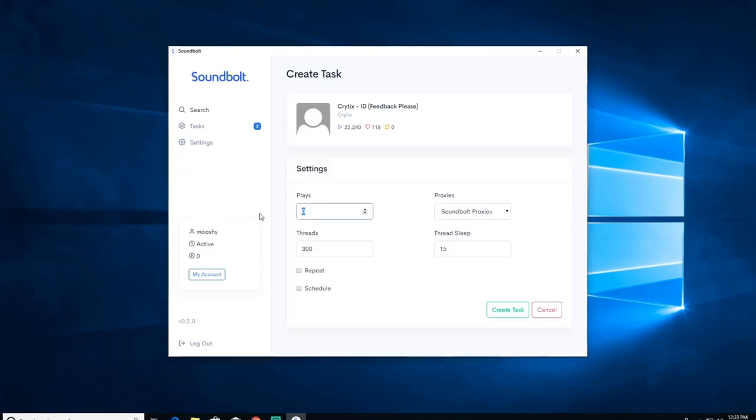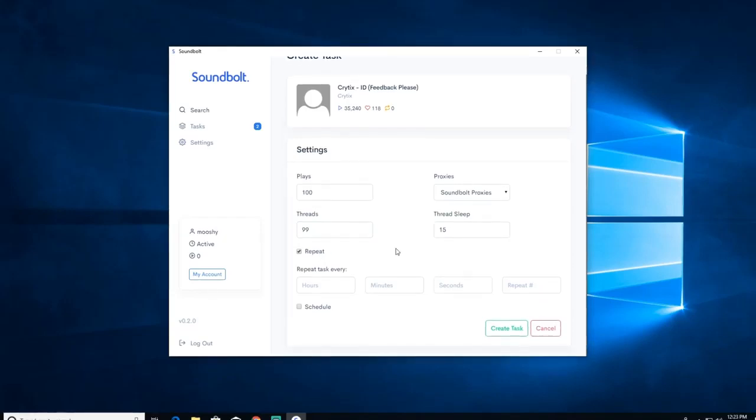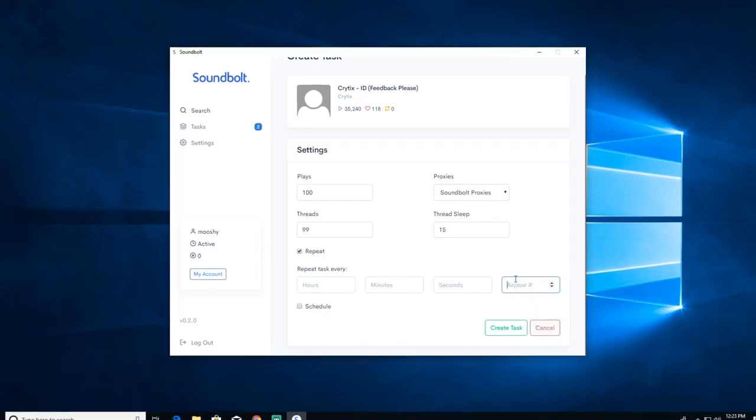Let's demonstrate the repeat function as well. So once you check repeat, you can repeat tasks every few hours, minutes, seconds, or whatever you want. And here you can choose the amount of times you would like the task to repeat. If you leave this blank, it'll repeat indefinitely, like it will never stop repeating until you tell it to. So for demonstration purposes, we're going to set this to 1 just to repeat it once after it's already ran. And we're going to repeat it after 10 seconds.